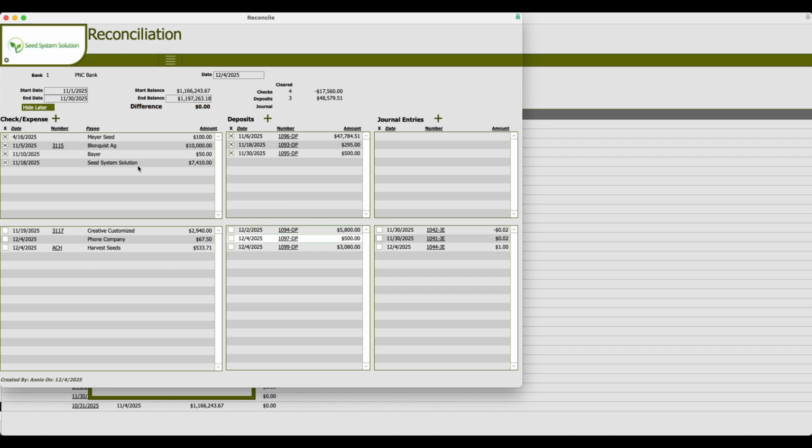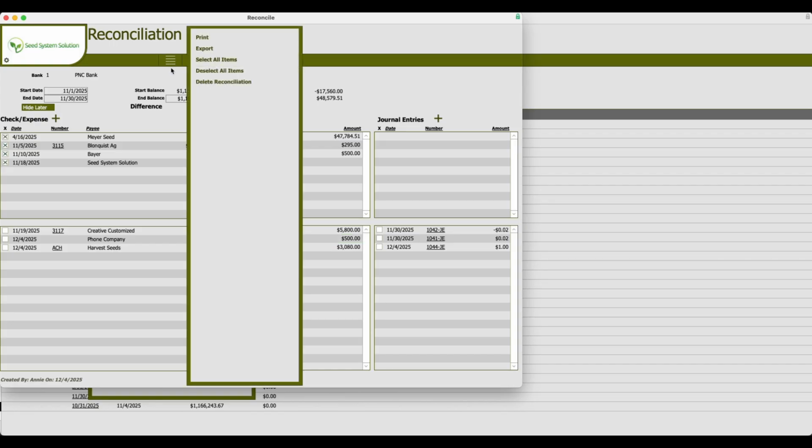After you've reconciled all of your items, you can print a reconciliation using your hamburger menu, and you can print or you can export that. Another option that you do have in your hamburger menu is to select all of your items. So you can use that at the beginning and it will automatically check everything that's displaying in your portals. Deselect is going to deselect everything that you have selected already. Delete reconciliation would clear everything and then delete that reconciliation.